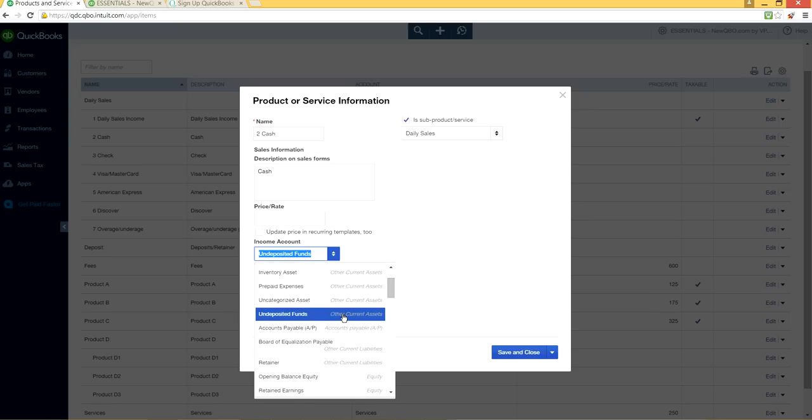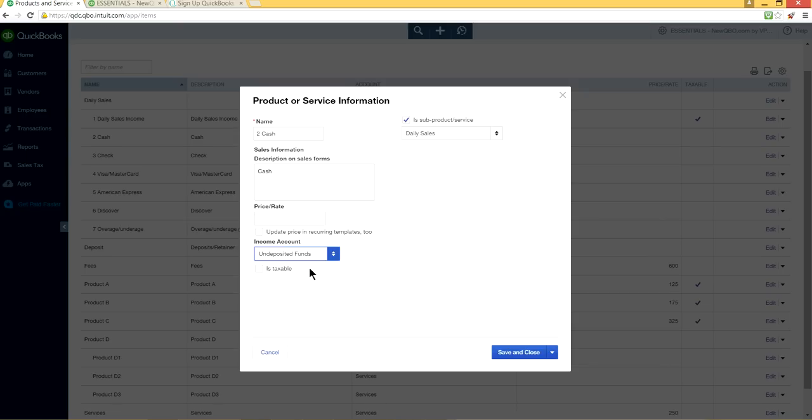The undeposited funds is part of other current assets. You should see it in the chart of accounts. It's a default account, you don't need to create it. When you create the company file, they will also create the undeposited funds account. So select that one, and you don't need to check this taxable thing. Just leave this blank. Uncheck this one in case it's selected. Uncheck this box and save and close.